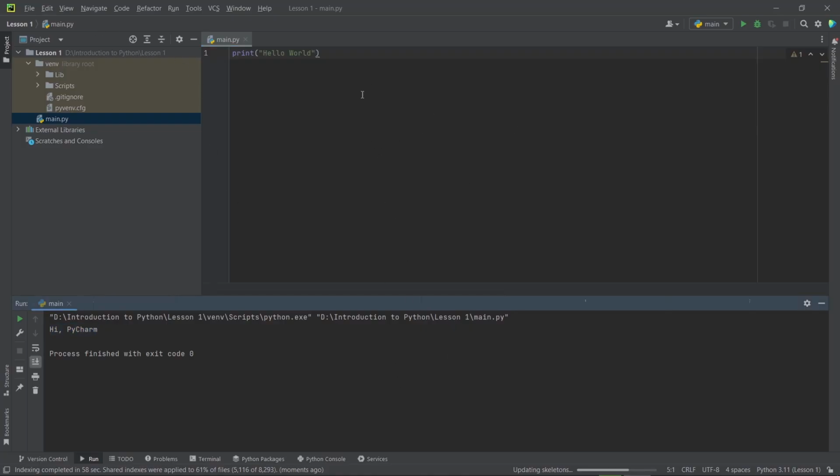So look at what happens when I run this script again. If I click on the play button over here, I now have a new message at the bottom that says hello world. And that's it. That is how easy it is to write your very first script in Python.